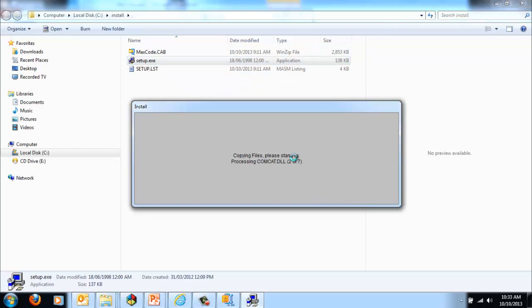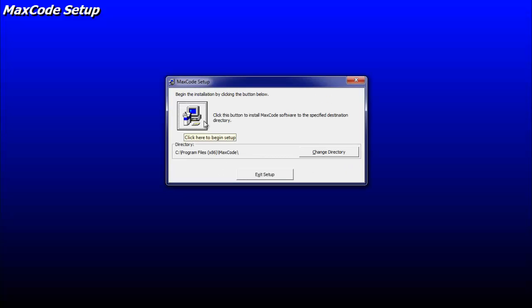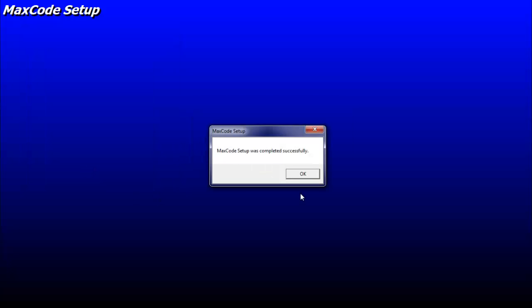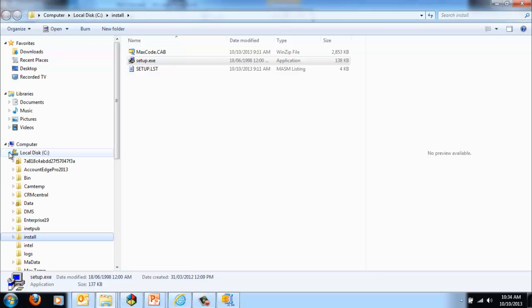Now this is pretty straightforward because we just need to follow all the defaults. And the program's installed successfully. If you have problems during this process, it may be that you don't have local administrator rights and you may need to refer to your technical support people to help you. So let's assume that we've installed the program correctly. Now we just need to start it manually so that we can configure it.